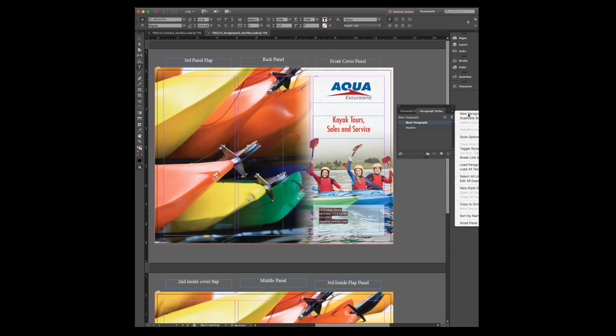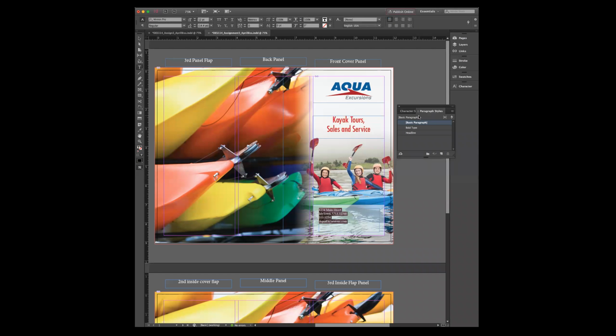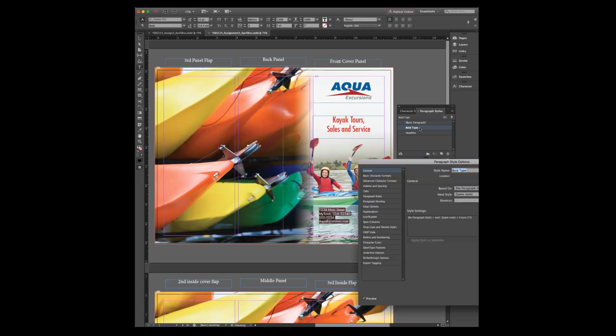We're going to create a new paragraph style. This is going to be bold type. I'll name this one, you can name it whatever you want. I'm going to give it Futura regular. Whoops. Let me double click on it. Maybe a little bold here, medium. Bold condensed maybe. And then I'm going to do center and character color. I'm going to give it that red color.